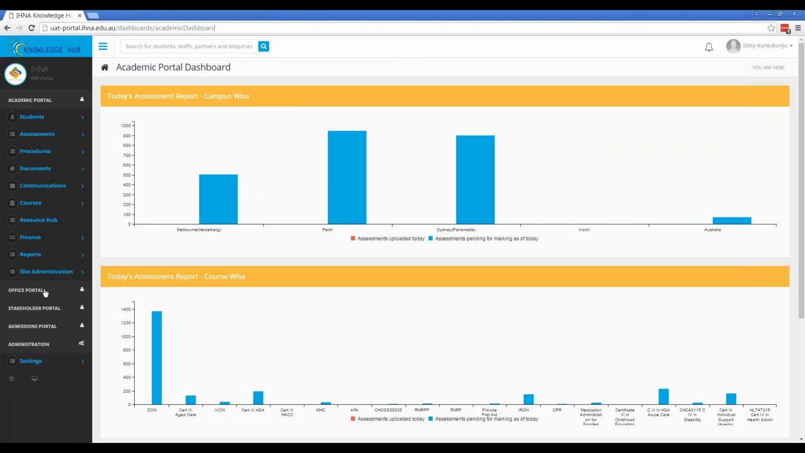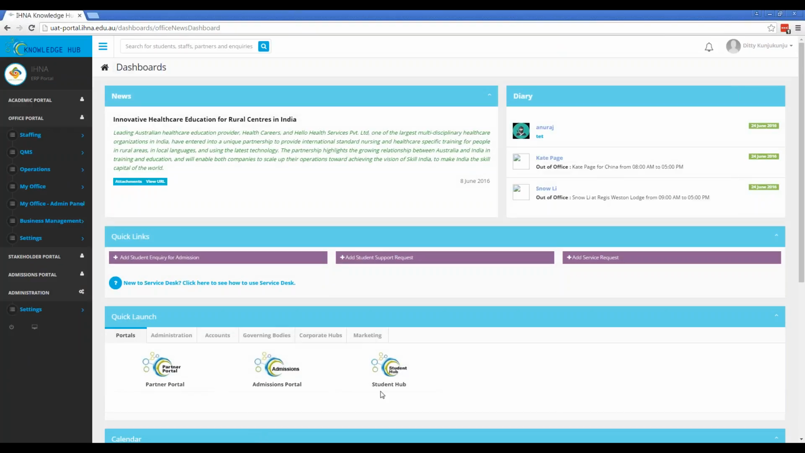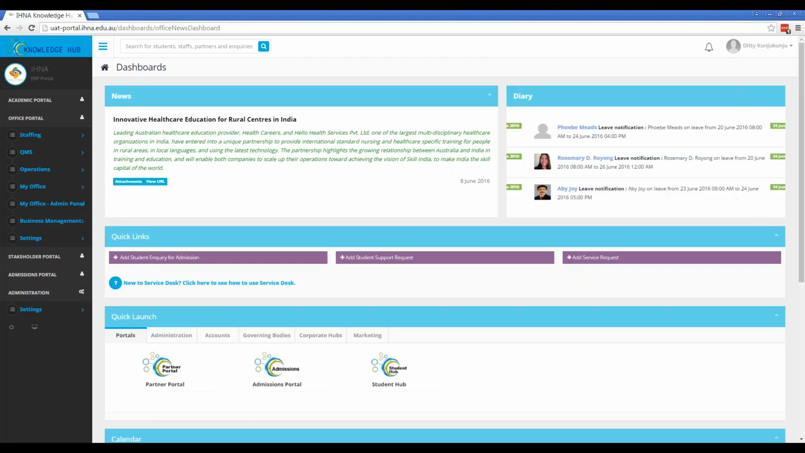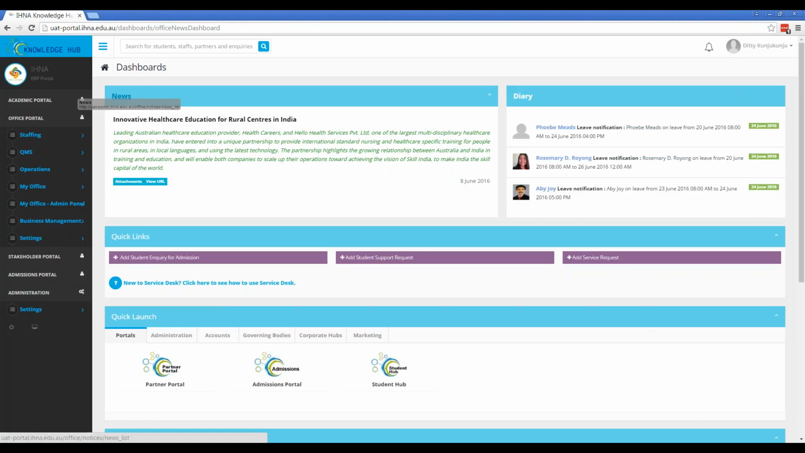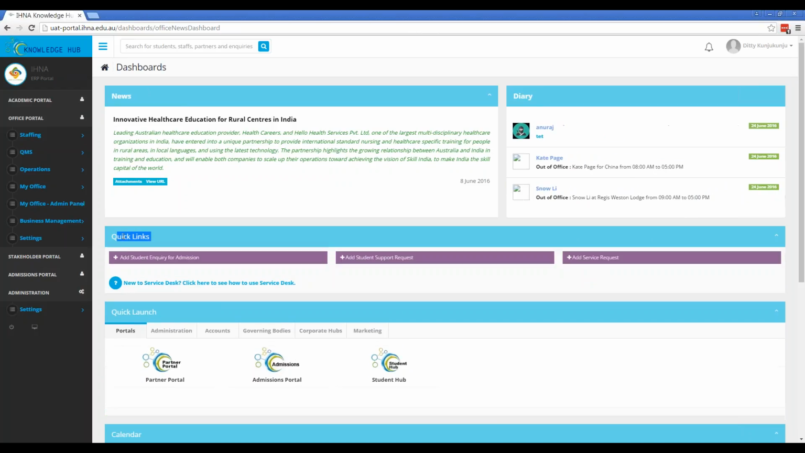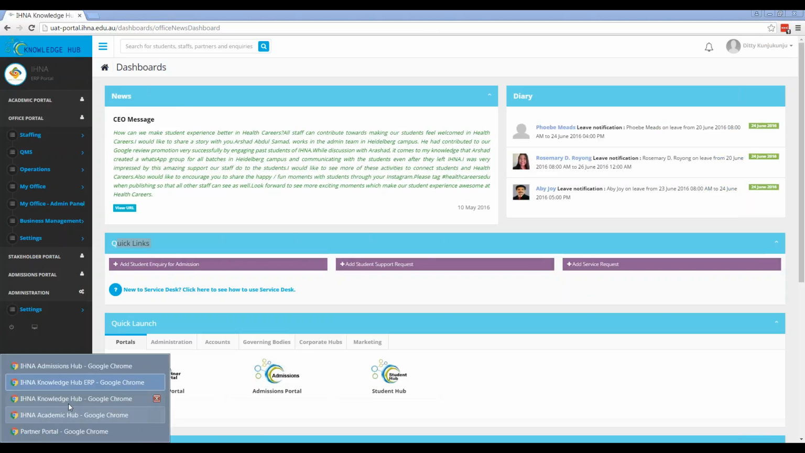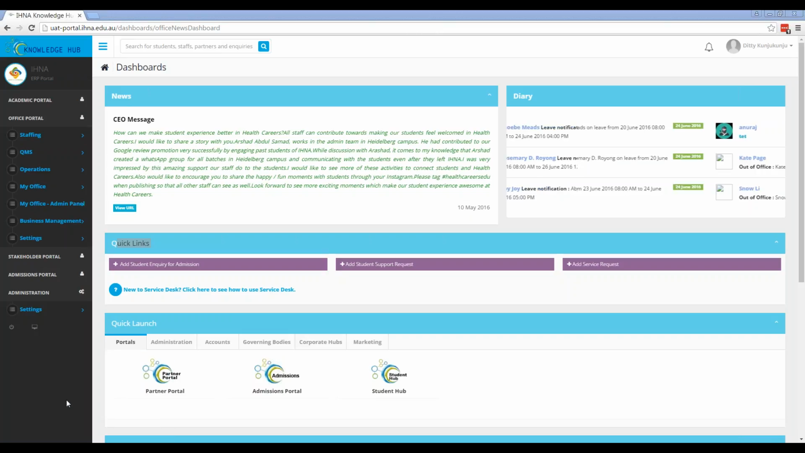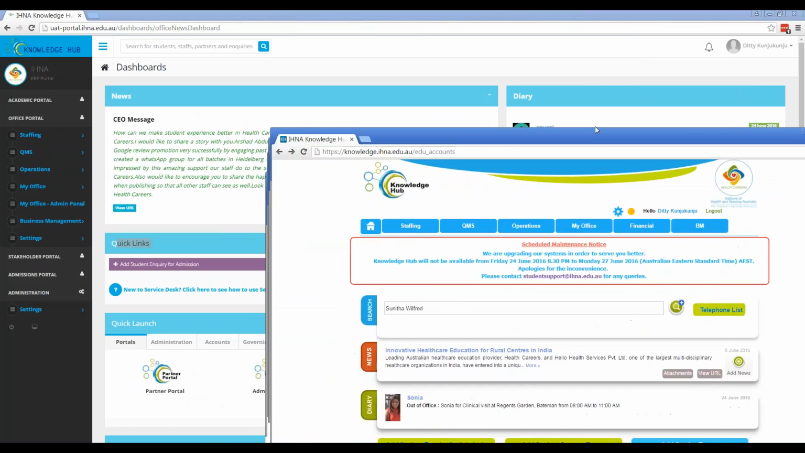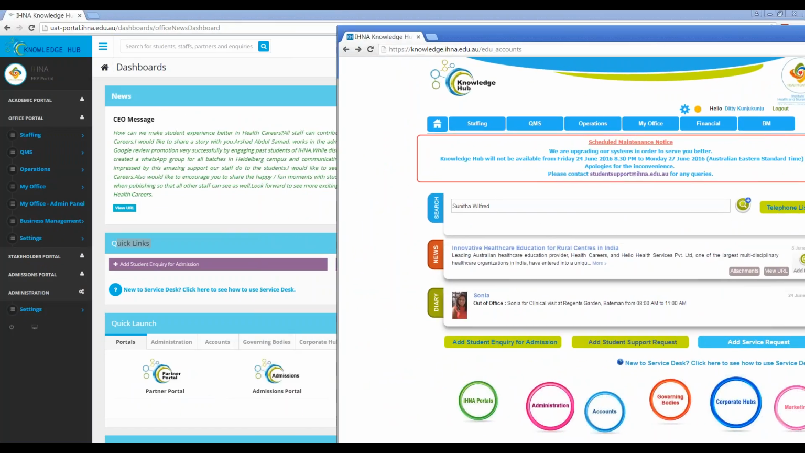Similarly, the office portal is our current knowledge hub. If you click on that, it will show you everything which is in our current knowledge hub. The news is here, the diary here, the quick links here, which are add student inquiry for admission, add student support request, add service request. Let me take out our current knowledge hub. This is what our current knowledge hub is.